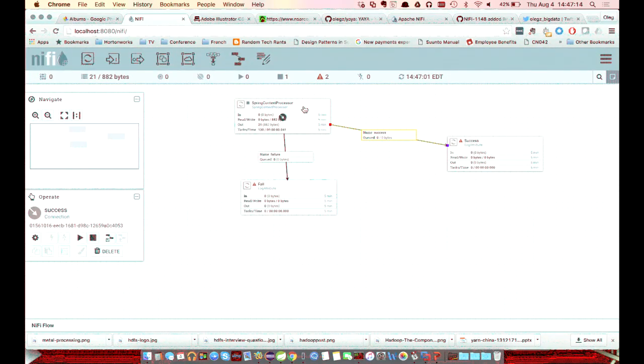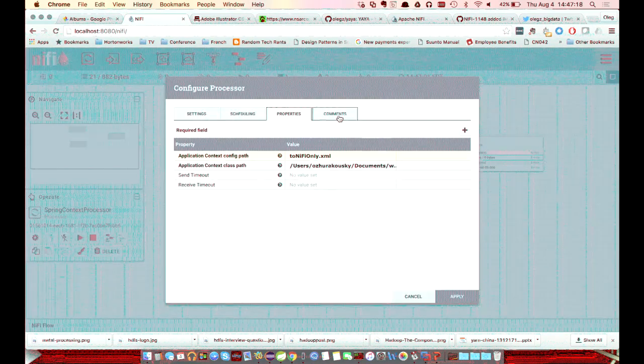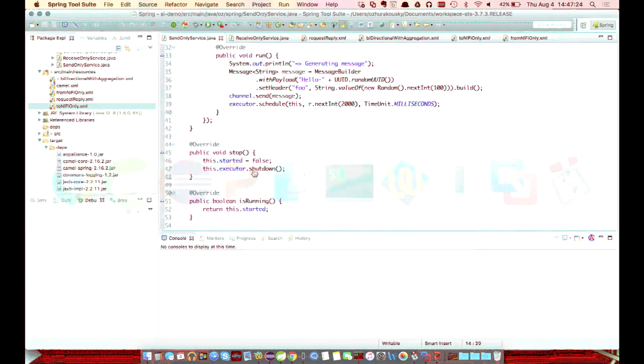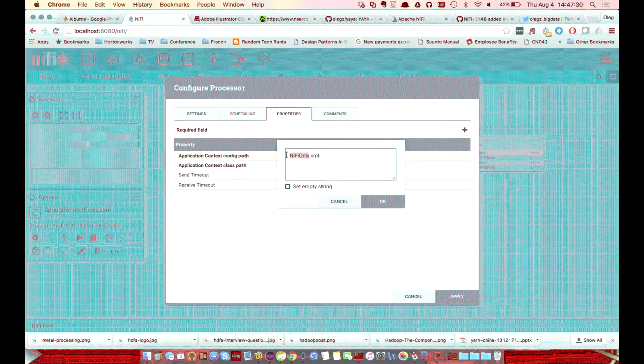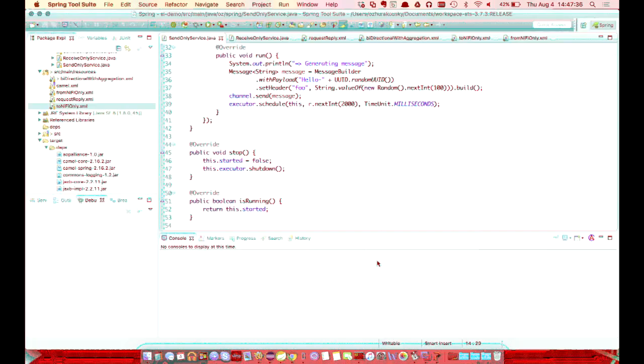So just to show you a different way of interacting with this, we're going to change it to request reply. Actually, let's do a more interesting one. I have a bidirectional one.